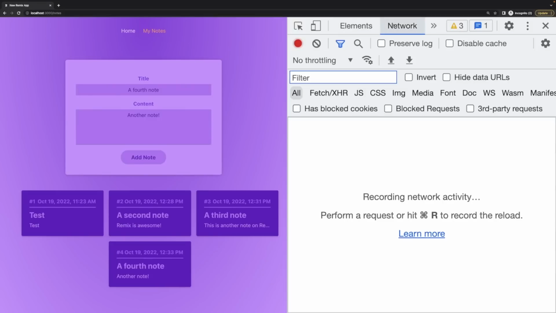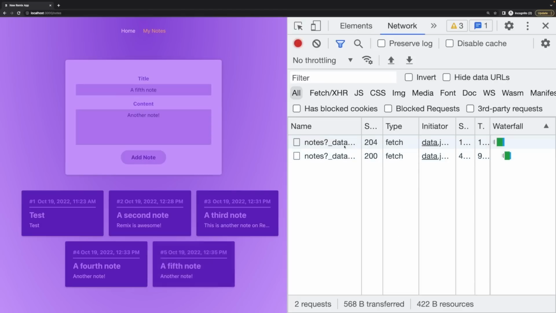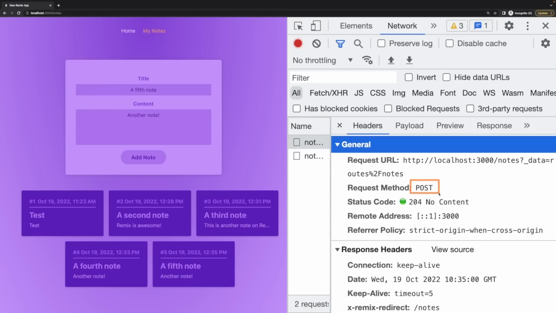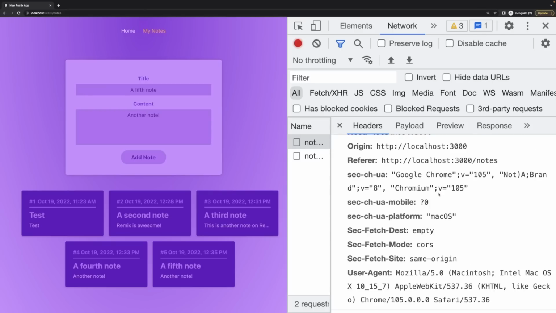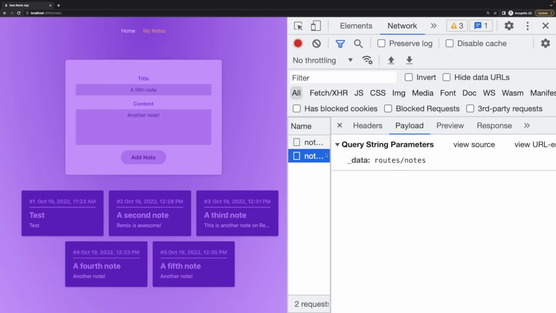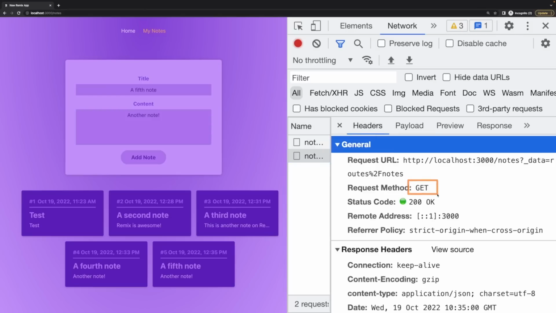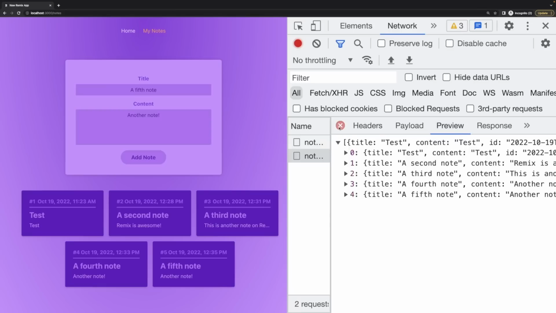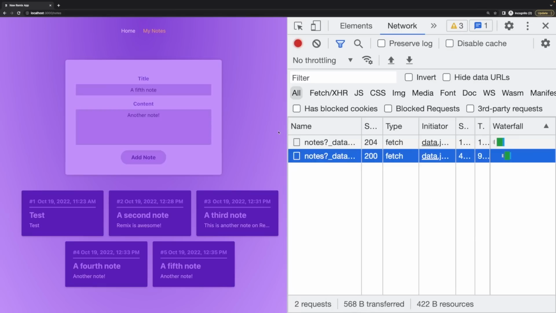As always, you can see that if you go to the network tab, and we add a fifth node here, you see, we got some requests here, no 300 request anymore, so no redirect request, but a post request, which includes the form data that we submitted under payload. And then thereafter, another request, a GET request, which in the end triggered that loader, so which gave us the updated data. And that's what Remix does for you.